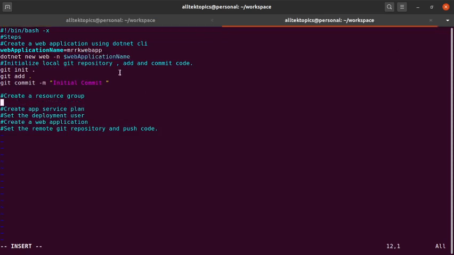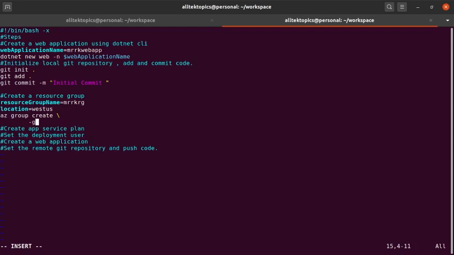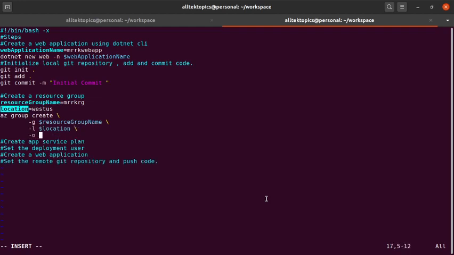To create a resource group, we will need a resource group name and a location. I'm going to go with West US. Now we will use the az group create command for creation of the resource group, with an option to enter the resource group name, and then an -l option to enter the location, and then the -o option to enter the output format. This is how we'll create the resource group.